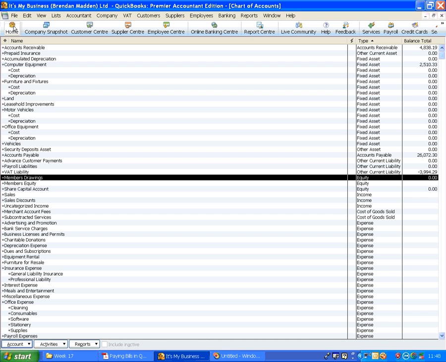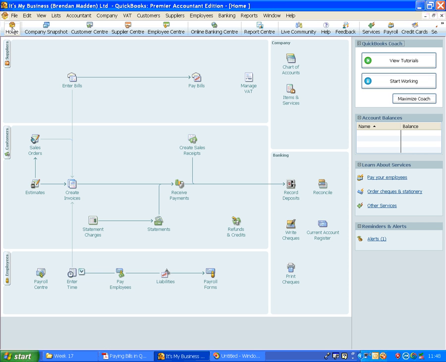We're now going to go and enter some bill or pay some bills. Clicking on the home page, we should note as well that paying bills is only where you have already entered a bill into QuickBooks and you are now paying it subsequently. Click on the Pay Bills icon.